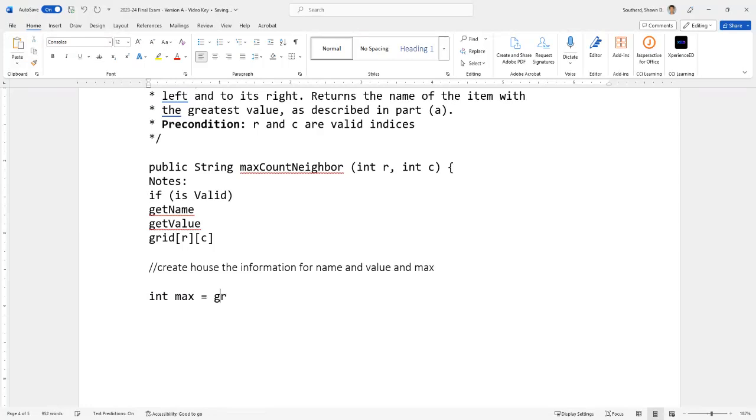Where I'm going to start is I'm going to use the grid 2D array and the row and column that I'm given right here, right? Because that's kind of important. Let's highlight all that, because those are my parameters. I need to use those inputs.